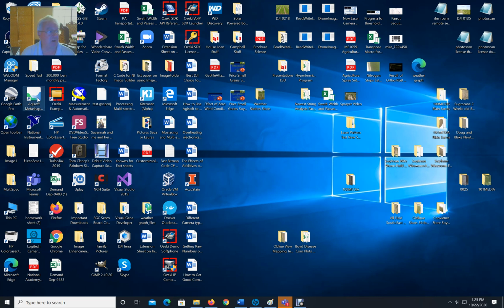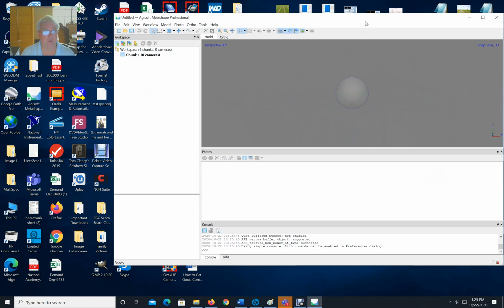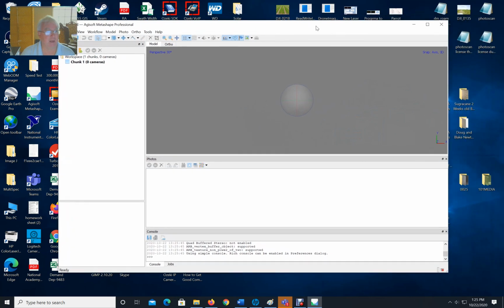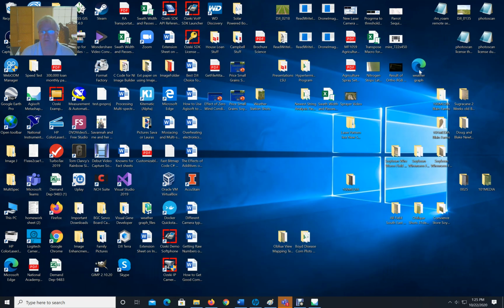First, let's start Agisoft. This is a program we're going to use. This is Agisoft Metashape Professional. Make sure you have the professional version, or you can't really do orthomosaics for 2D type farm work. So I'm going to minimize this real quick, and I'm going to go to the file.